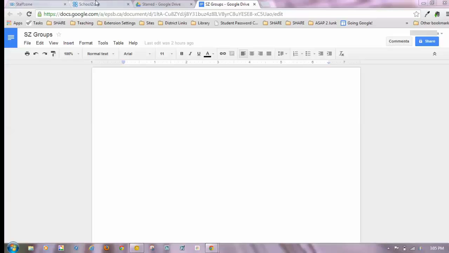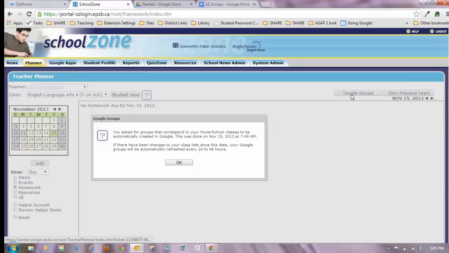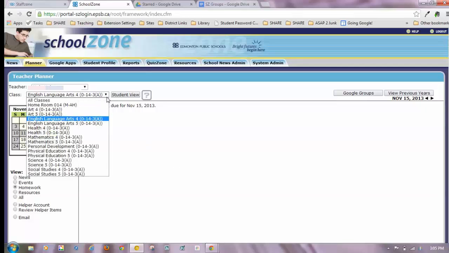Pretty simple. Log into School Zone, click on the Planner tab, and click over here on this gray button called Google Groups. Click on this once. It'll tell you how long it will be before your Google Groups are created. Click on OK, and you're done. This is a one-time thing. You'll need to do this once while you're working with Edmonton Public, and then whatever School Zone groups you have access to up here will show up within Google.